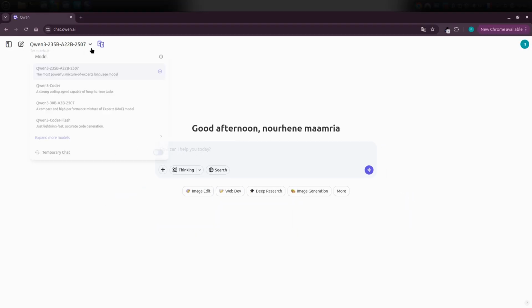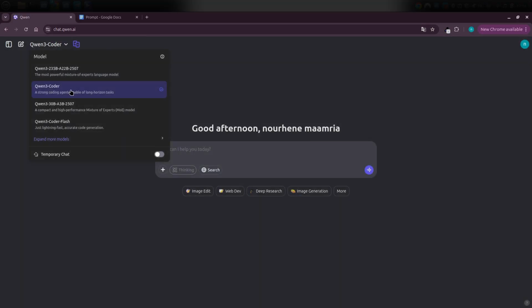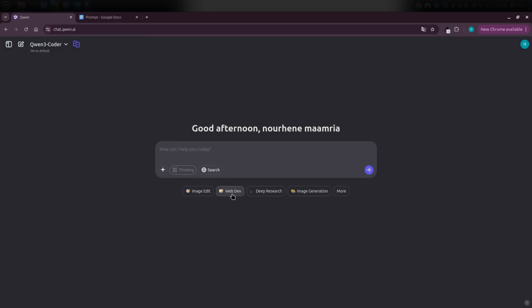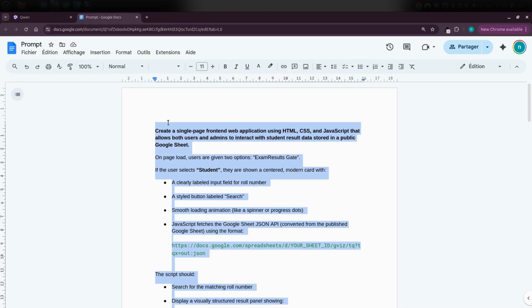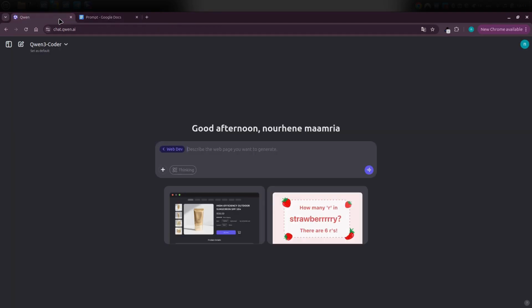When it comes to the models, you'll find many options on the site. For this project, we'll use Qwen 3 Coder, which seems to be quite powerful. There's also another option called Qwen 3 Coder Flash. We will use this model because it is designed for heavy tasks, and since we are building a complete website, we chose it. After that, we click here on the web page option because we are going to create a website.